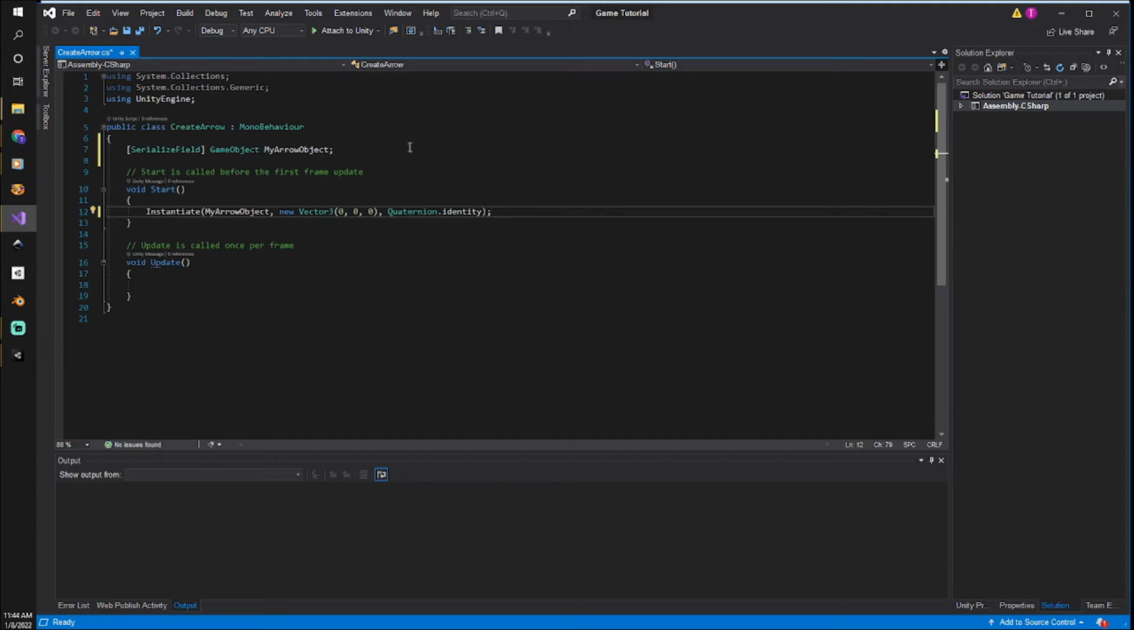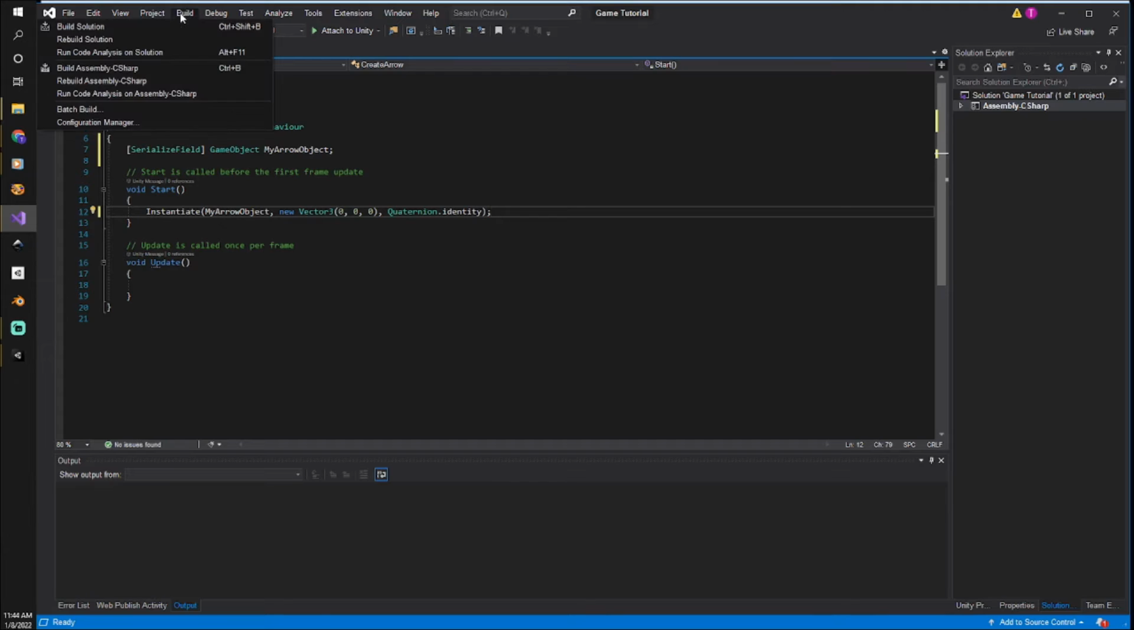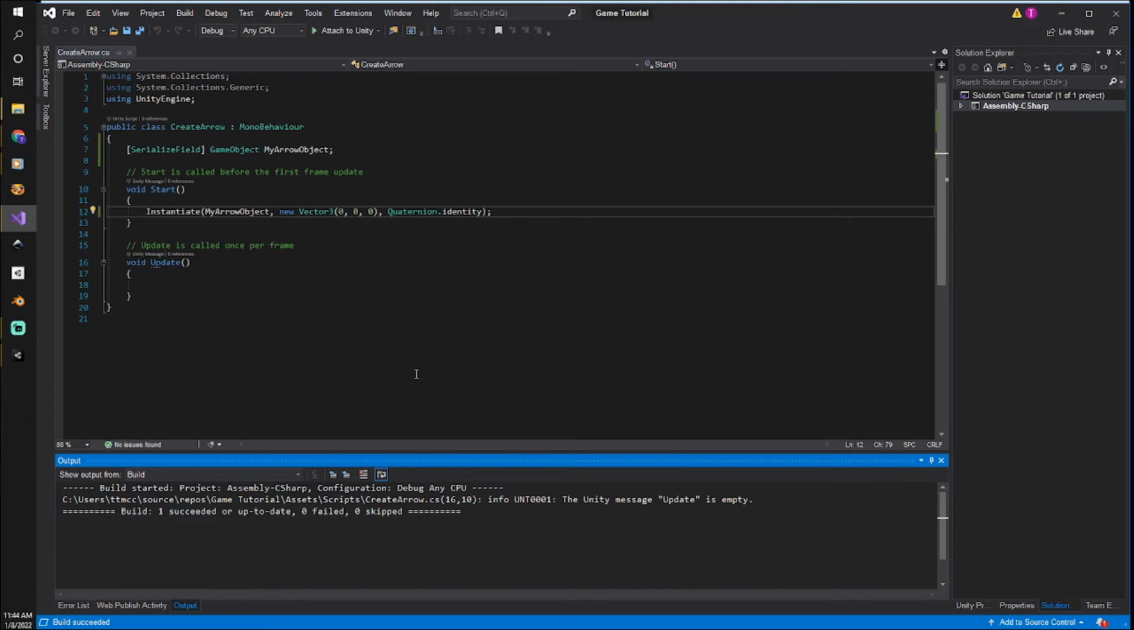So now I'm going to want to build this. We technically don't have to build it in Visual Studio. We could just save it, but I usually always build it. What it's going to do is save all my changes and build it. And when I build it, any errors that happen are going to be shown down in this output window. In this case, I have no errors. I have one succeeded build, which is good.